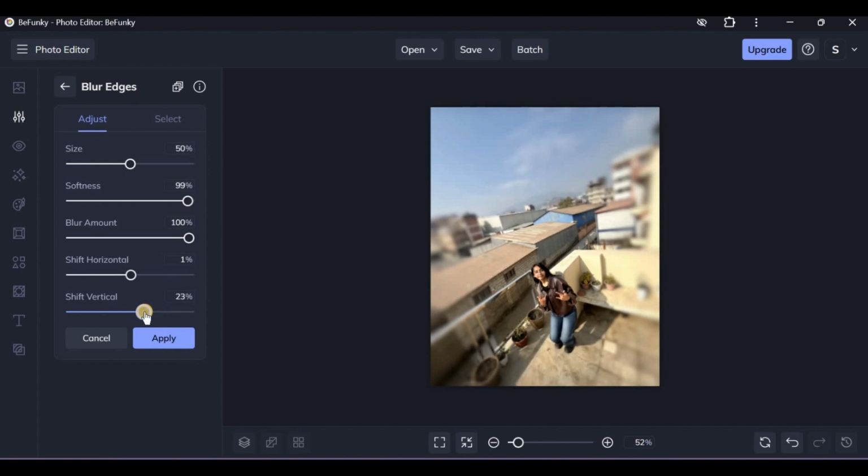Blur Edges is perfect for creating a vintage or dreamlike effect, focusing all attention on the center of the photo.